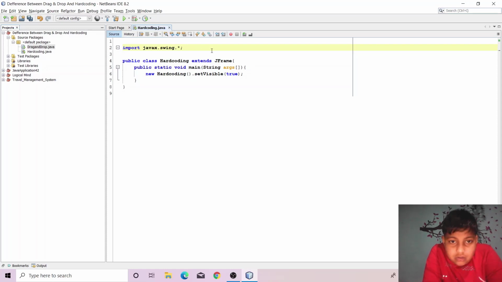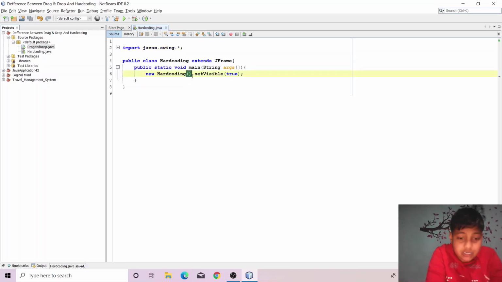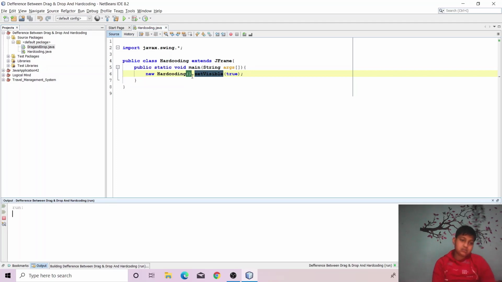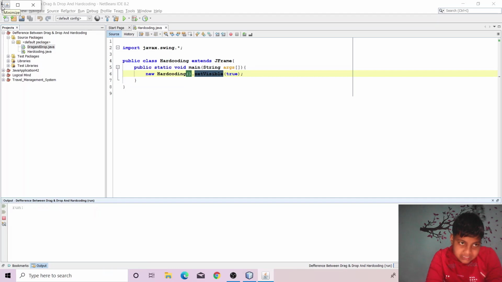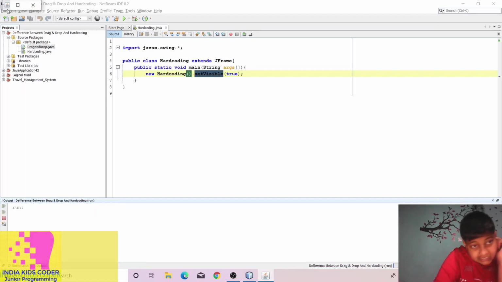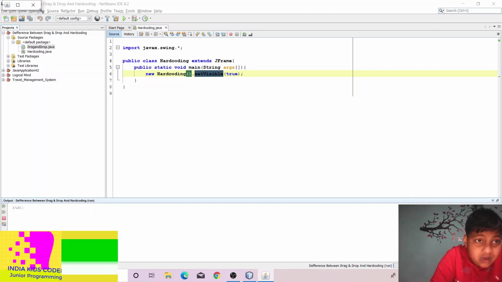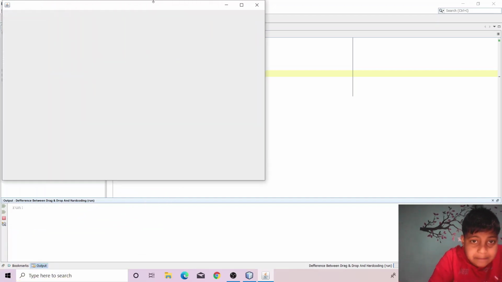Okay, now as you can see, the error is gone, and as I run this, now you will see that the minimize button is not completely visible, because we will have to set its size, then only it will be visible. And as you can see, this is also done and this is also done. So our first frame we have made successfully without drag and drop, with hard coding.